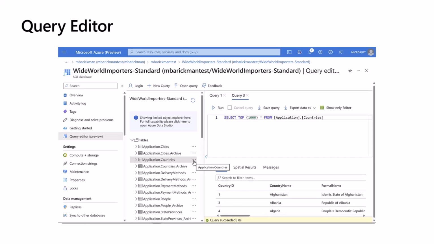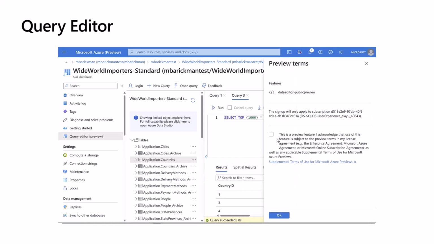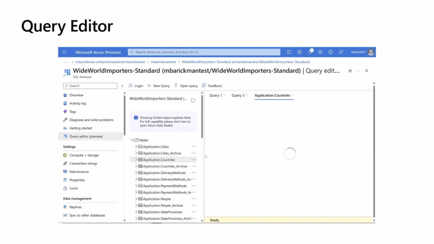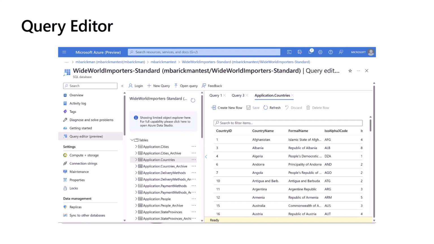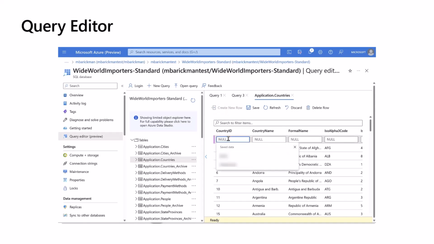Next, let's talk about our Edit Data feature. Like Query Editor, this feature is still in preview, so we have to acknowledge the preview terms before proceeding. Edit Data is a feature that allows you to make quick additions or edits to your data via a graphical user interface. As you can see here, you can add a new row of data by simply clicking this button and typing in what you need. You're also able to delete data with the click of a button.